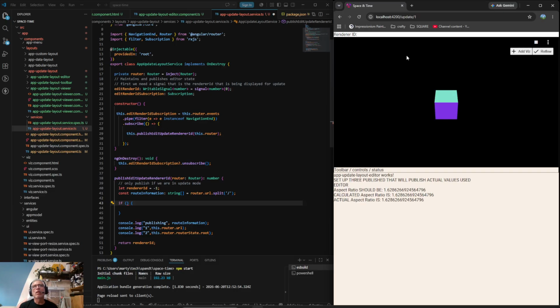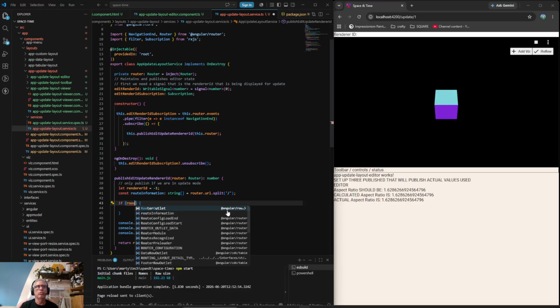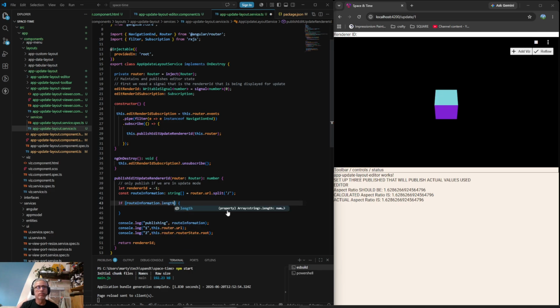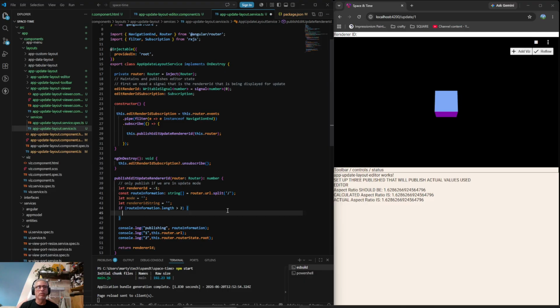All right, so now we want it. If the index is greater than 2, if the route information dot length is greater than 2, so it's 3, then we're going to say let the mode is equal to link, and then let the render ID string is equal to blank.